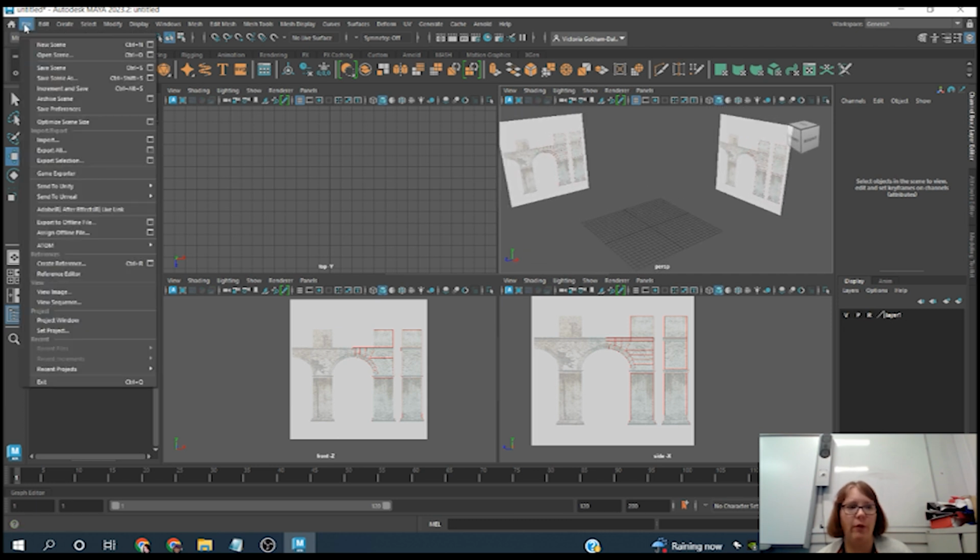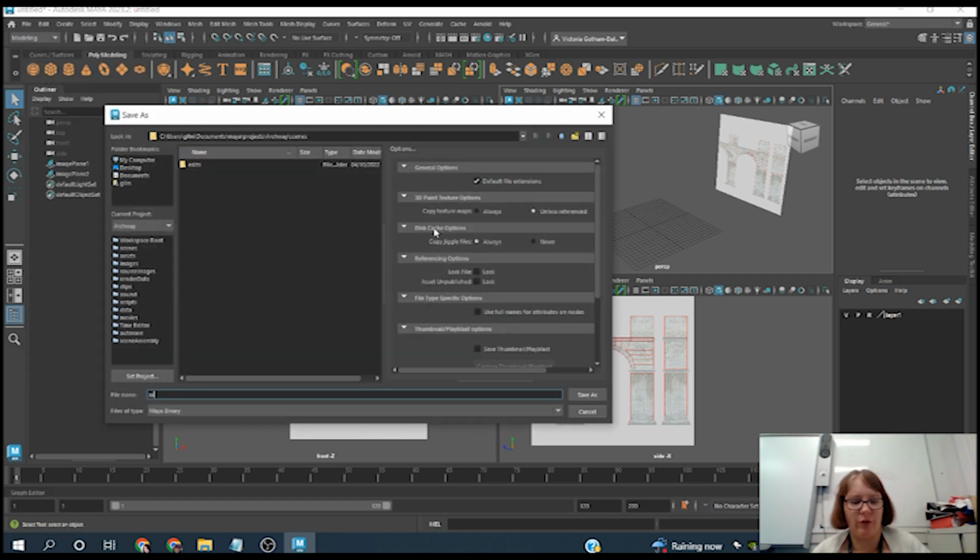So what we're going to do is File, Save Scene As, and I'm just going to call this Arch.